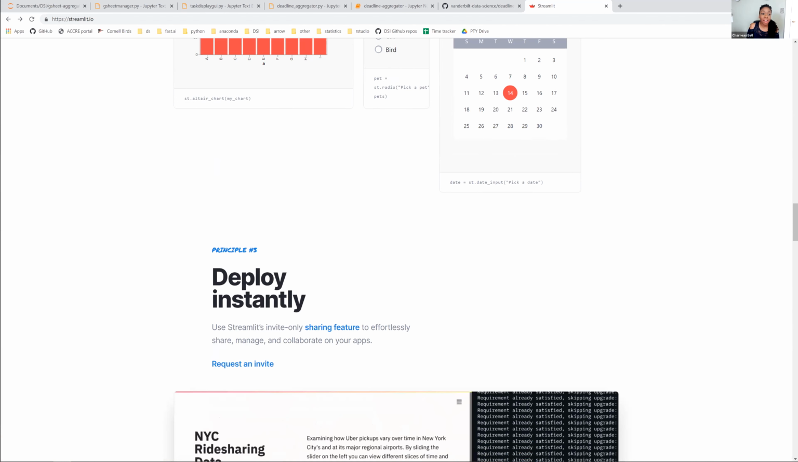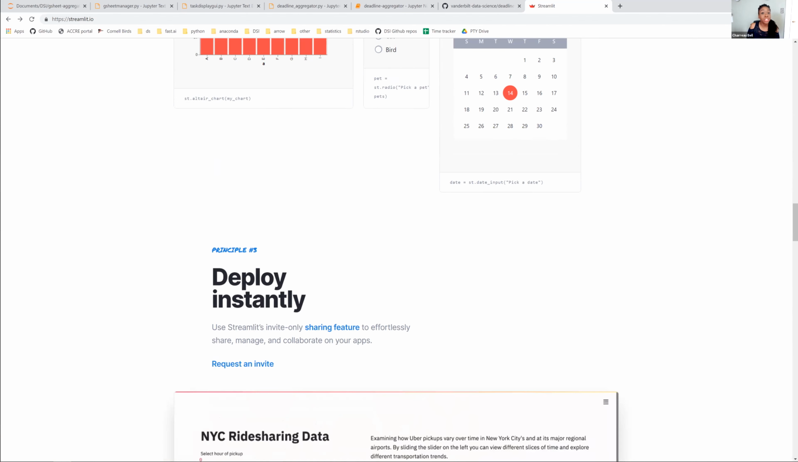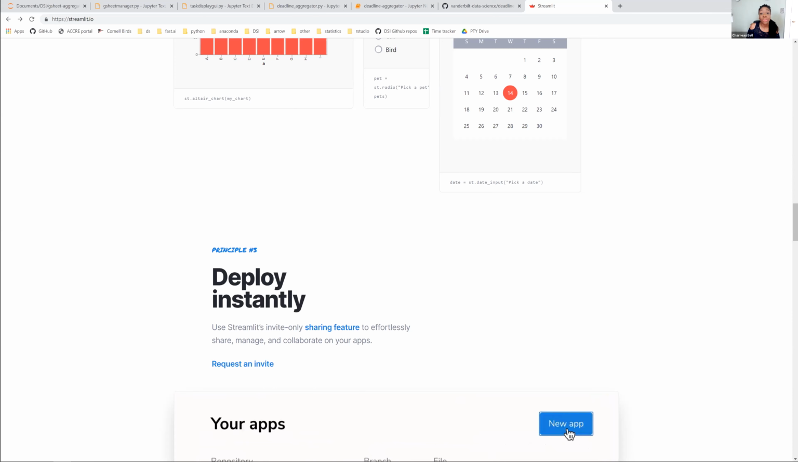Lastly, it's always available to you to be able to host your Streamlit app on your own servers, and there are some great contributions made from users describing how to do that.